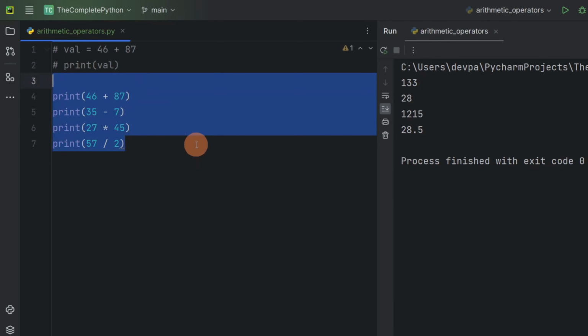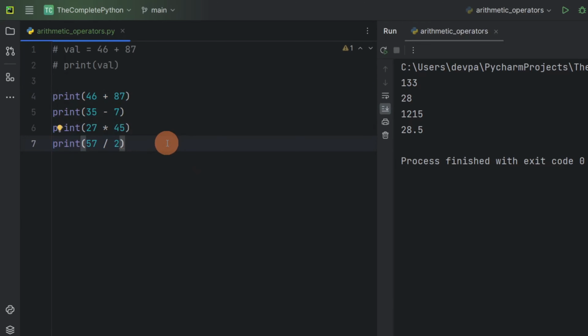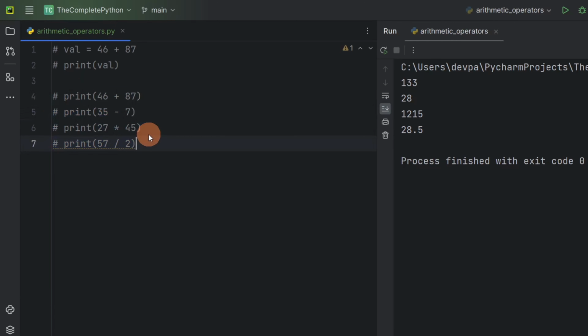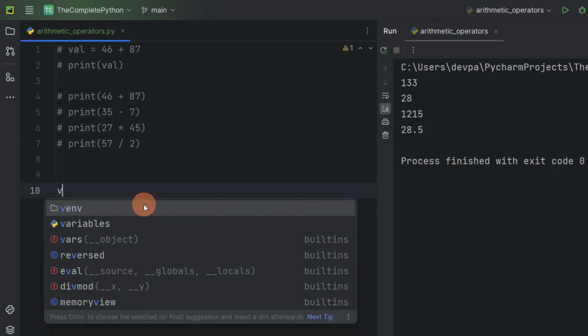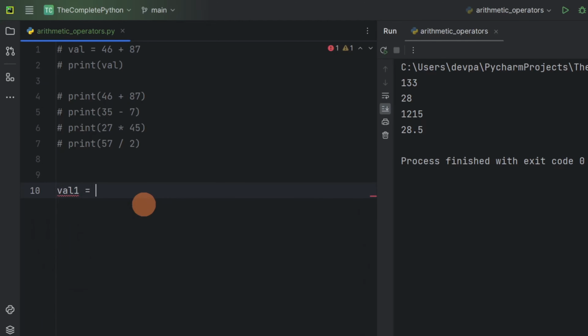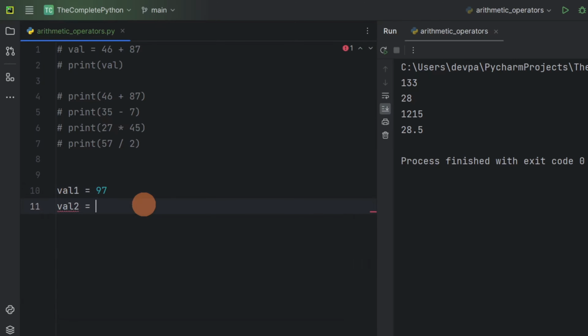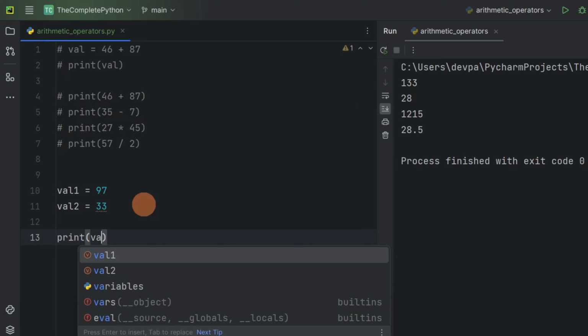Here we are performing arithmetic operations with numbers. What we can also do is we can create some variables, assign some value to them and perform arithmetic operations with these variables. Let us understand this with an example. First I will create some variables like val1, I will assign some value to them. I will create another variable val2 and I will assign some value to it. Then I will perform arithmetic operations with these variables.